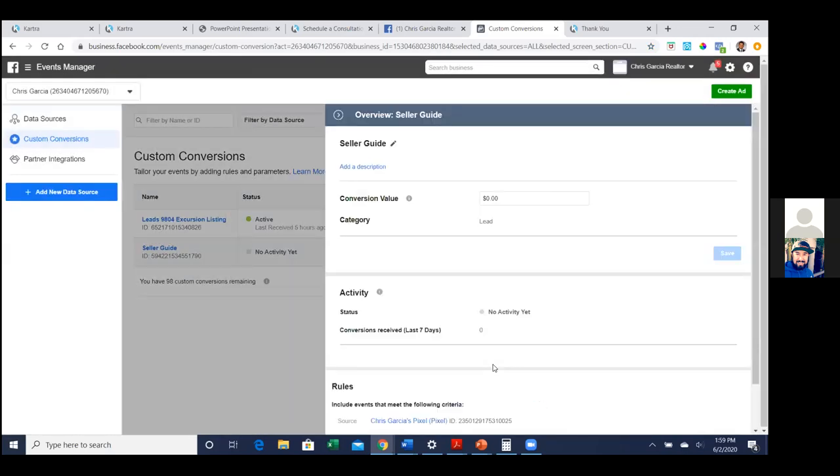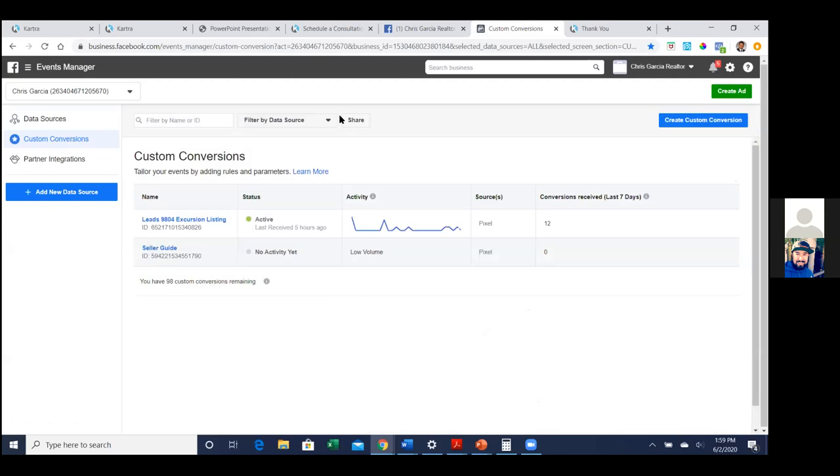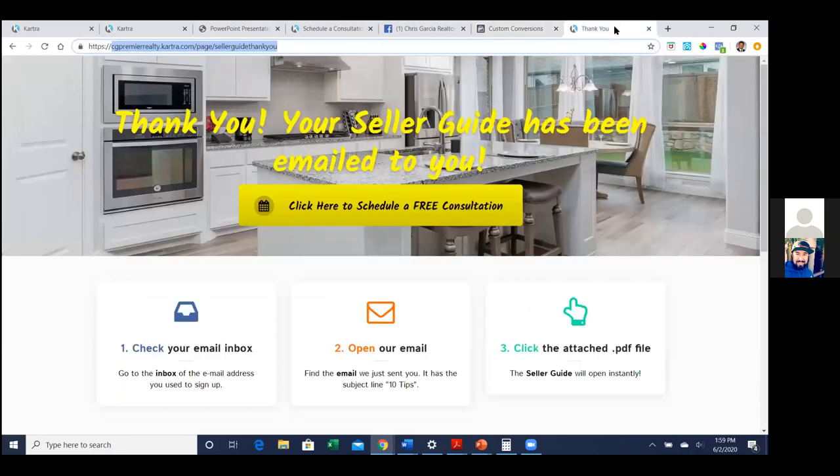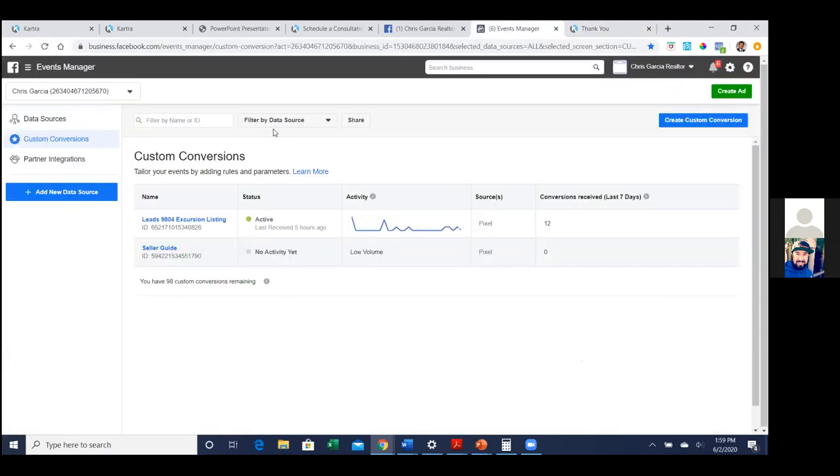And then what you're going to do now, right at the very top, overview, seller guide, just hit that arrow and close that out. Yeah, that one. Okay, so right now it shows no activity yet. Go to the thank you tab at the very top, the tab you have open to the right. Yeah, that one. Perfect. Refresh that page. And then go back to the custom conversions and refresh that page.